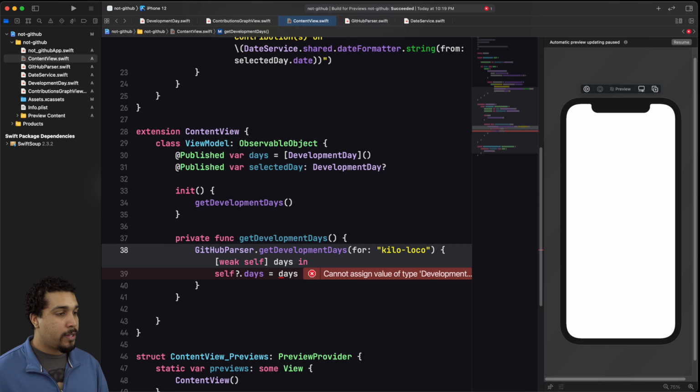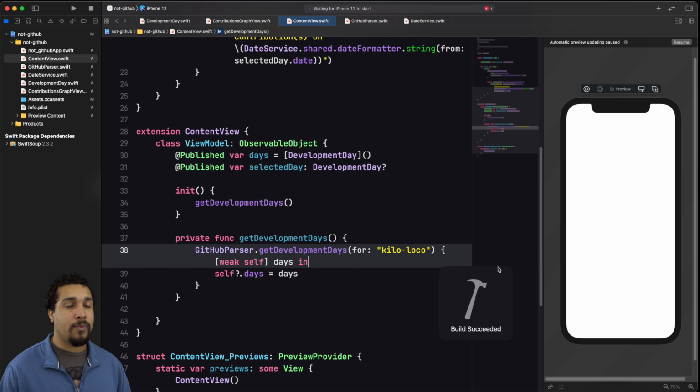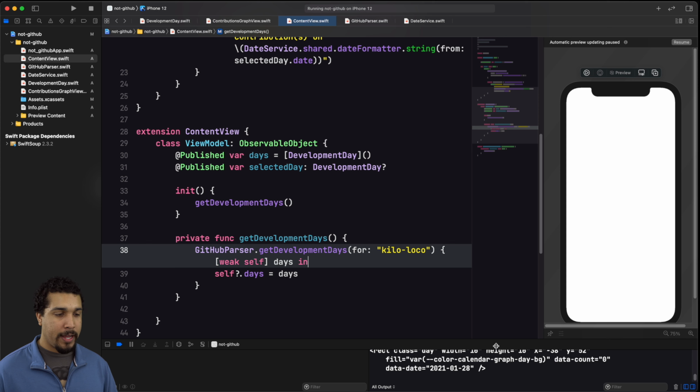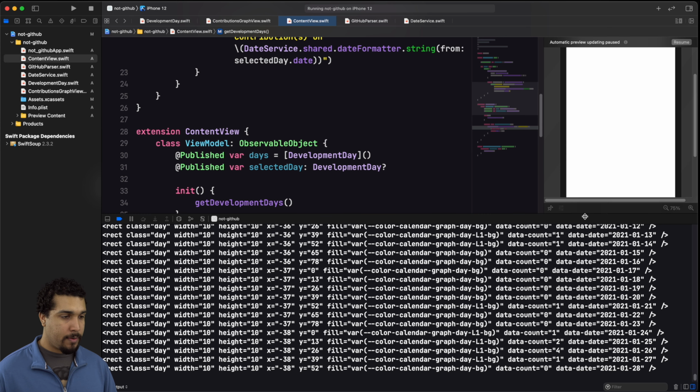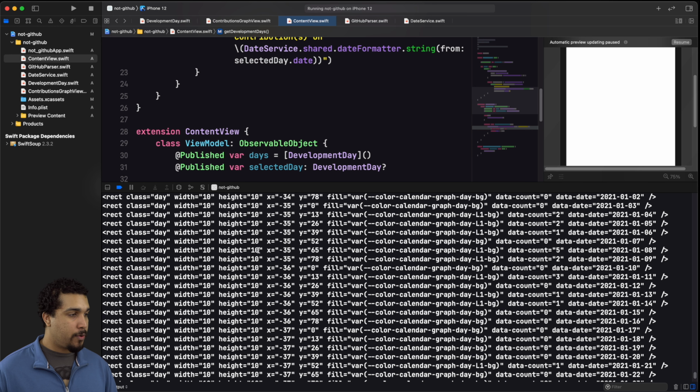Looking good. So let's go ahead and run this, and let's see what we get in our logs. All right, and it's done. And as we can see, we get all of our data. So we have the class, which is a day, and then the two different attributes that we want to get are, once again, the data count and the data date. So now it's time to parse those out and create a development day out of that data.